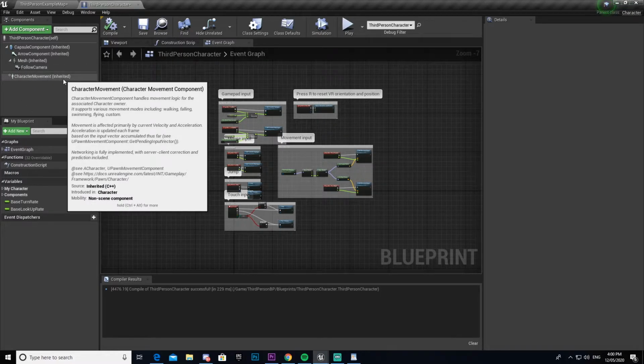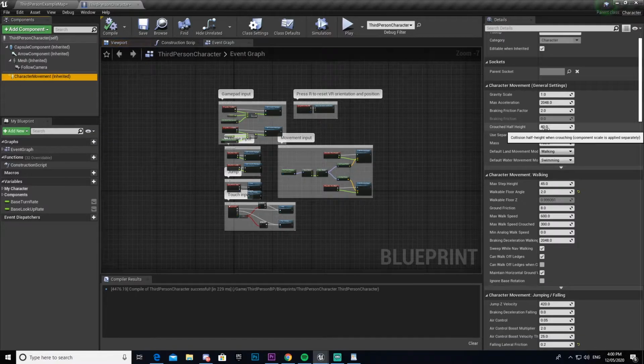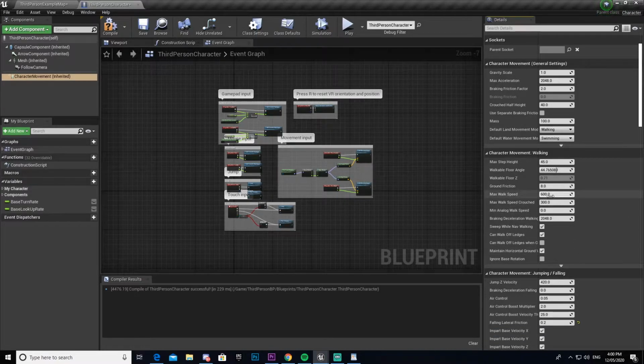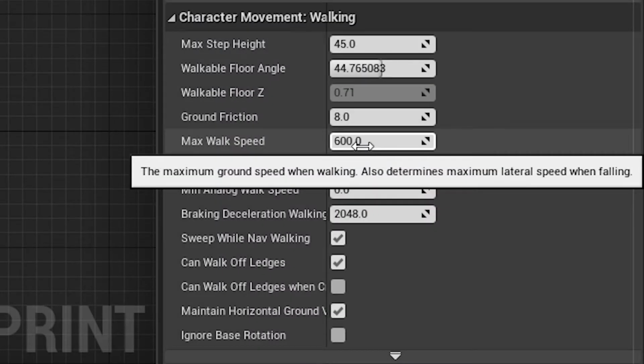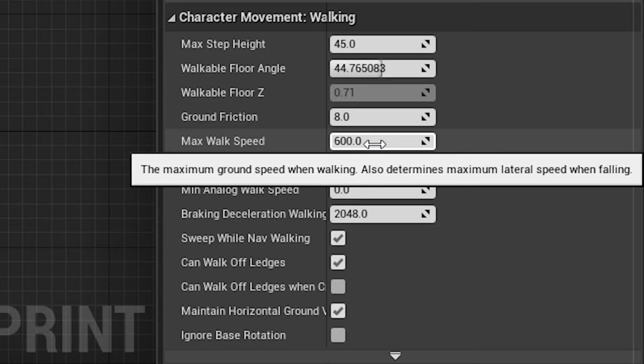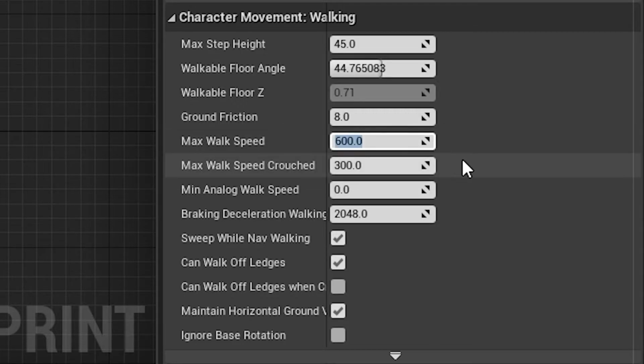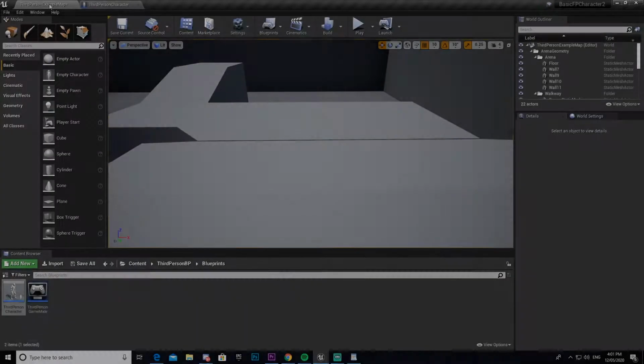Okay, so now if we come back down to the character movement inherited and come down to max walk speed, which is all the way down here, you can see by default it is set to 600. That's a really cool thing you can do with max walk speed. You don't have to do any coding at all for it. It's great. I know in a lot of other engines you have to code all your movement things, but in Unreal you don't. So I'm just going to double this for the purpose of showing you guys what it does exactly.